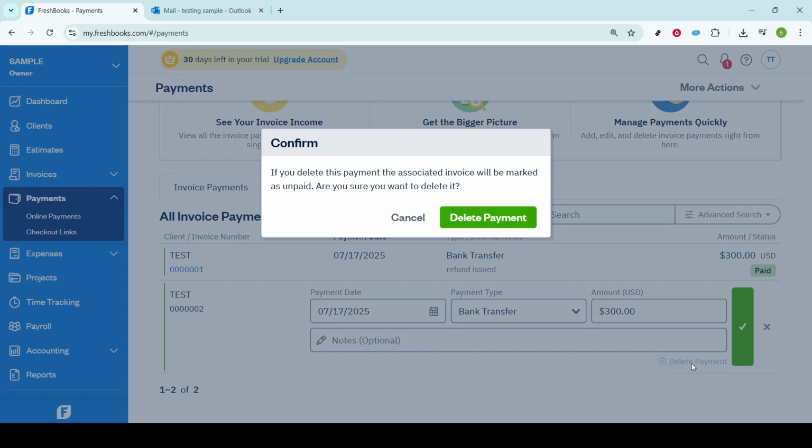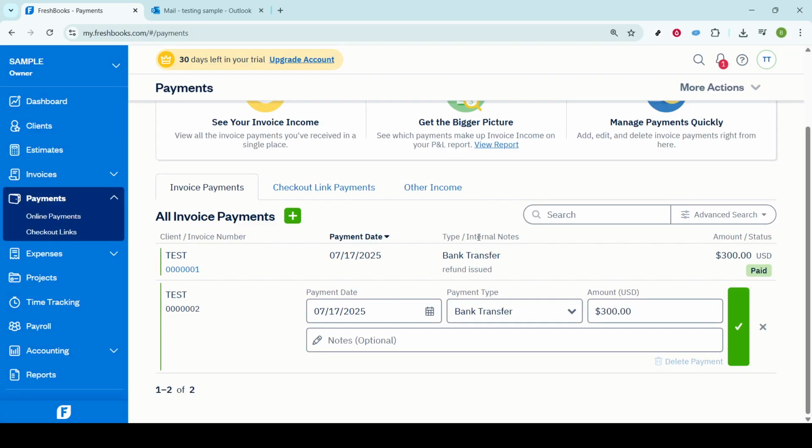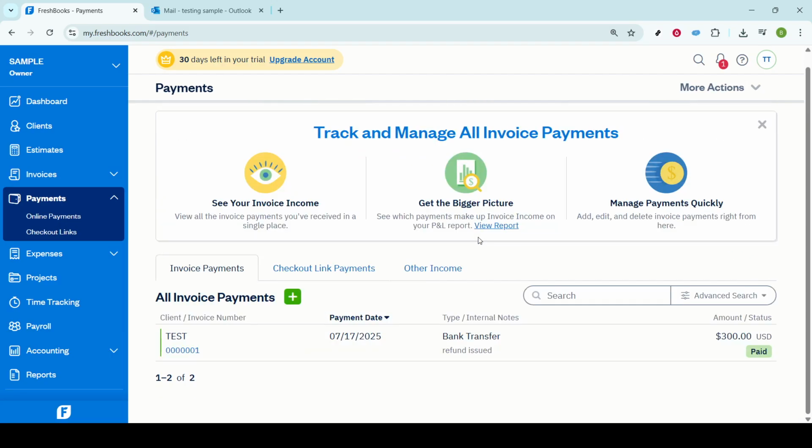Here, you will be asked if you're sure about deleting the payment. Go ahead and click on Delete Payment to confirm your action. And just like that, you've completed the cancellation process. The payment is effectively canceled from your Freshbooks accounting records.